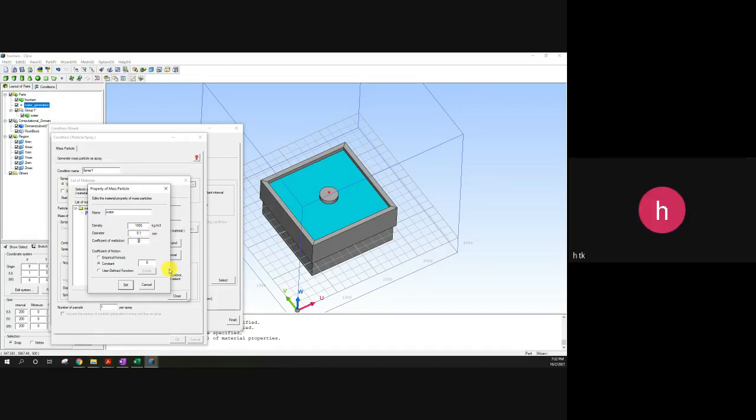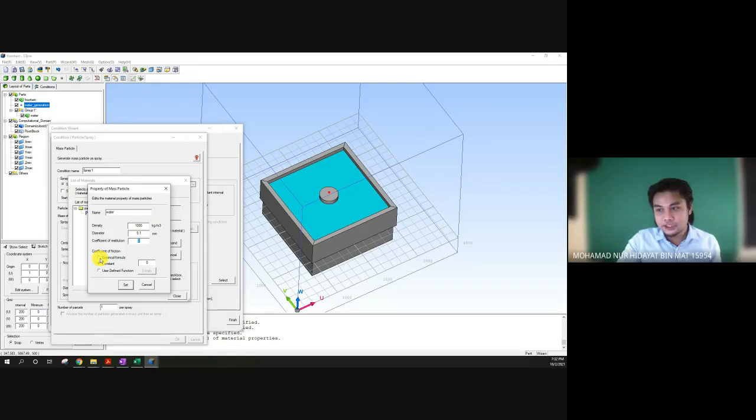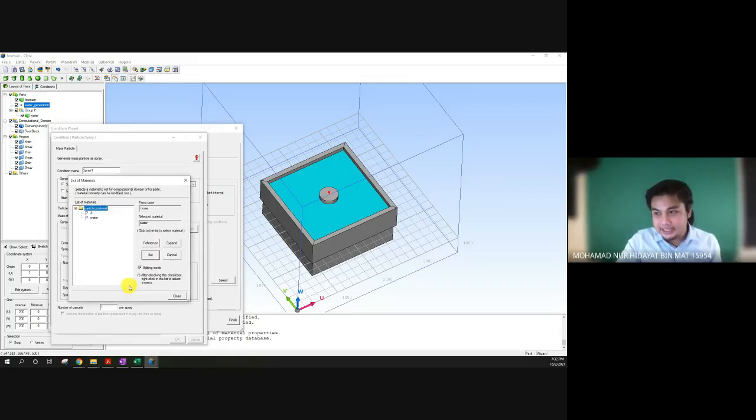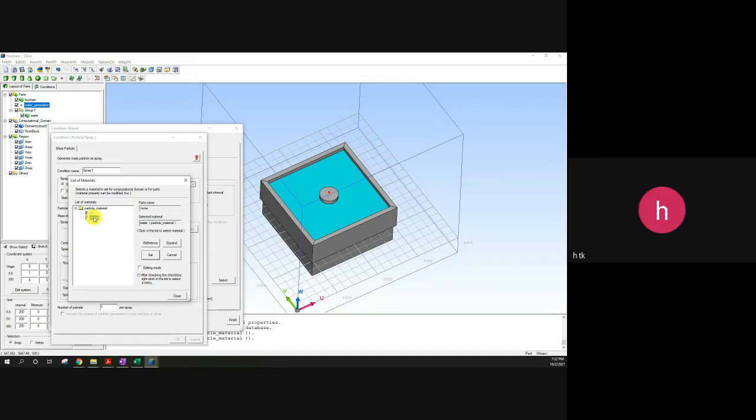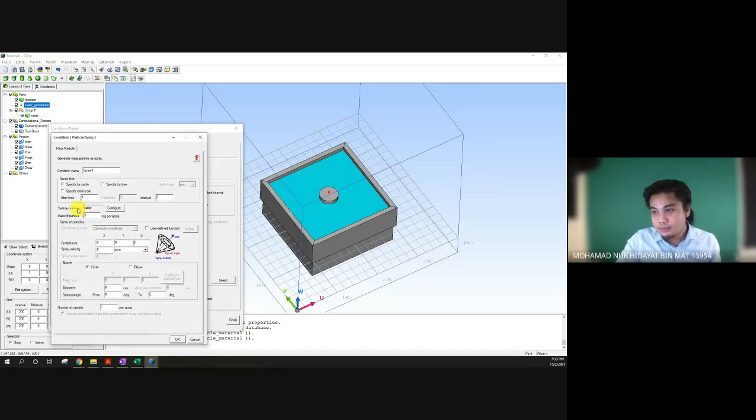So we consider the coefficient of friction to be an empirical formula. Set it, and set the water again to be our property. Click set. Now our particle is water. Then we need to assign the mass of particle per spray. This is a default value you can use. Otherwise, you can increase the volume flow rate coming out from the nozzle. 0.005 kilogram per spray. One spray will produce this mass.